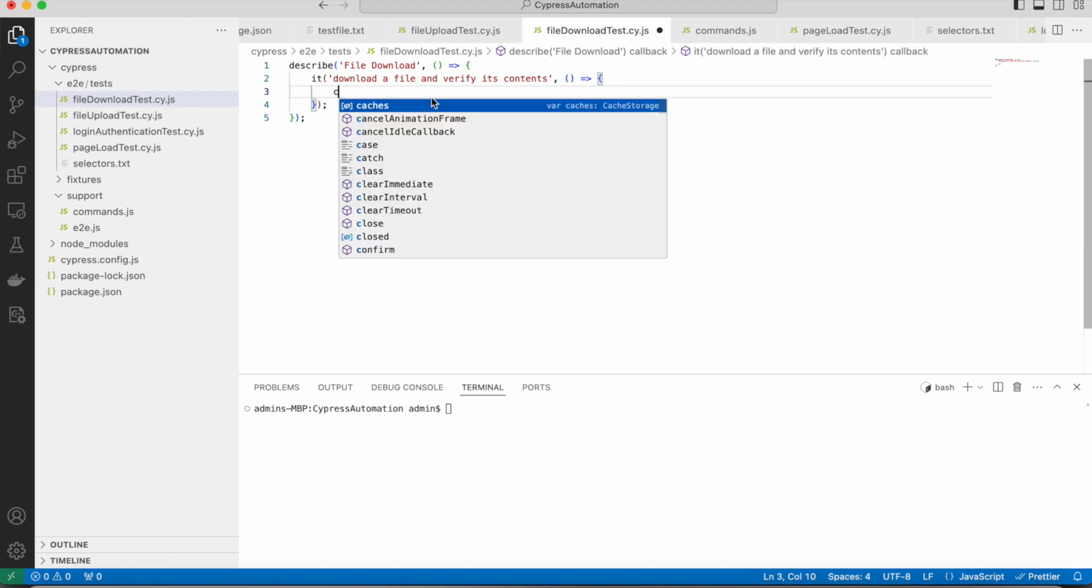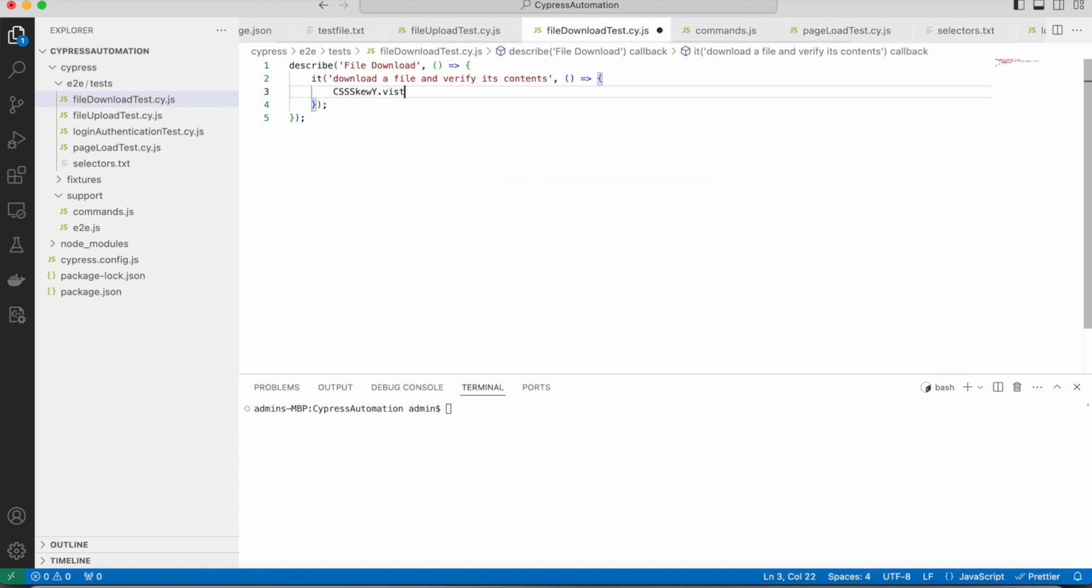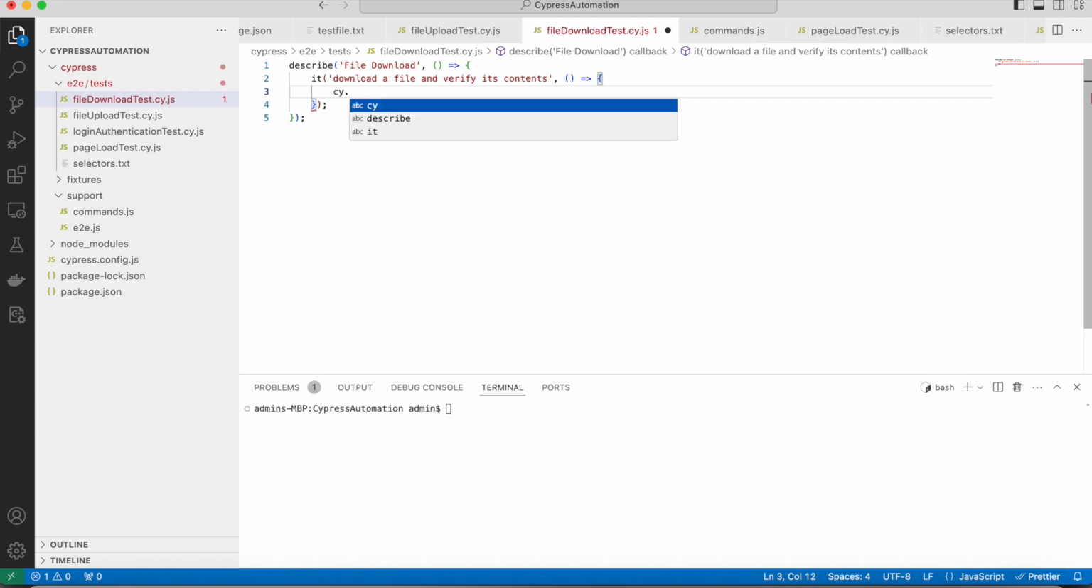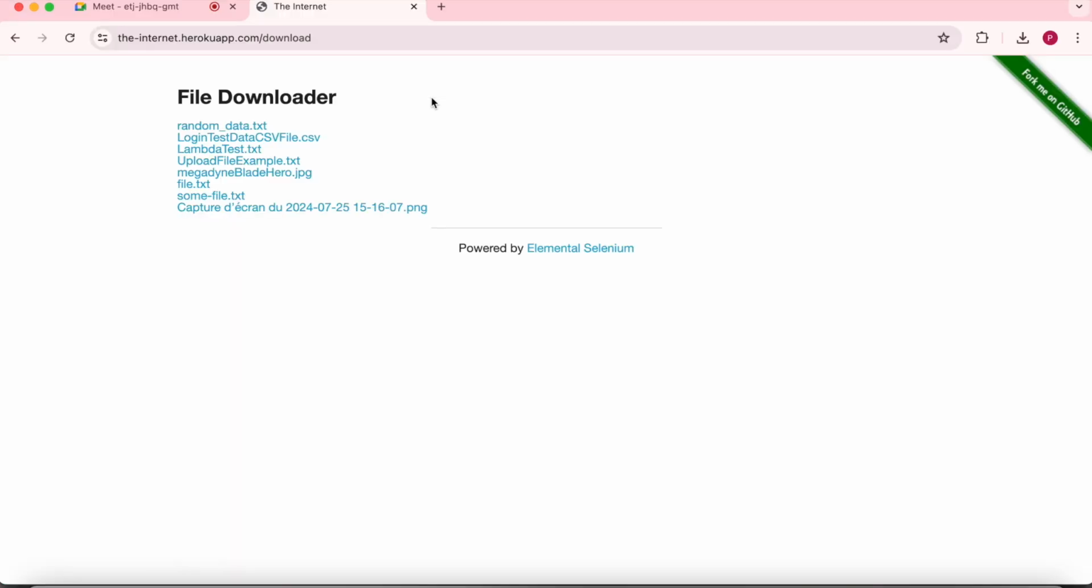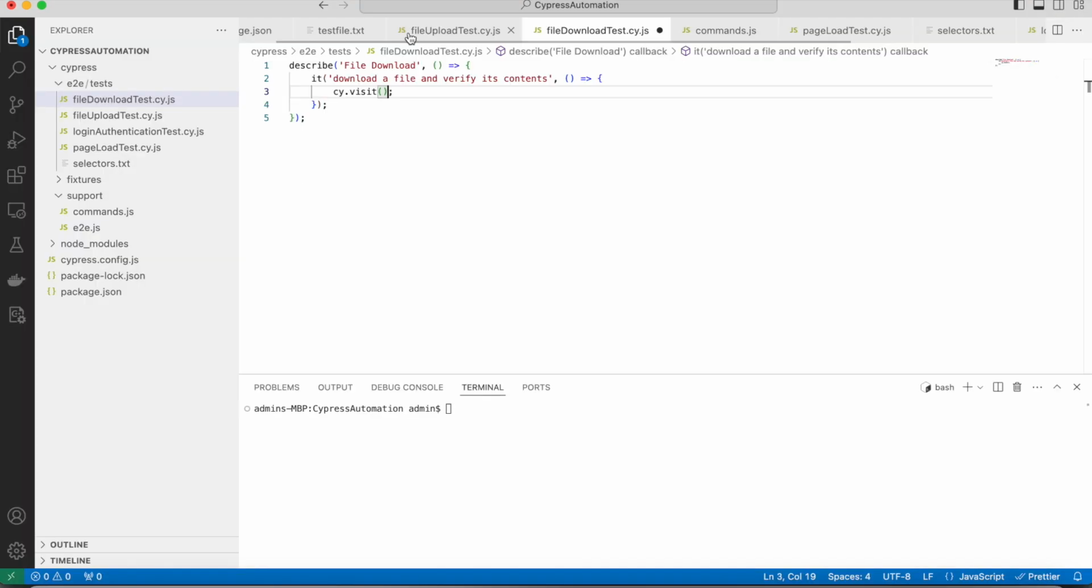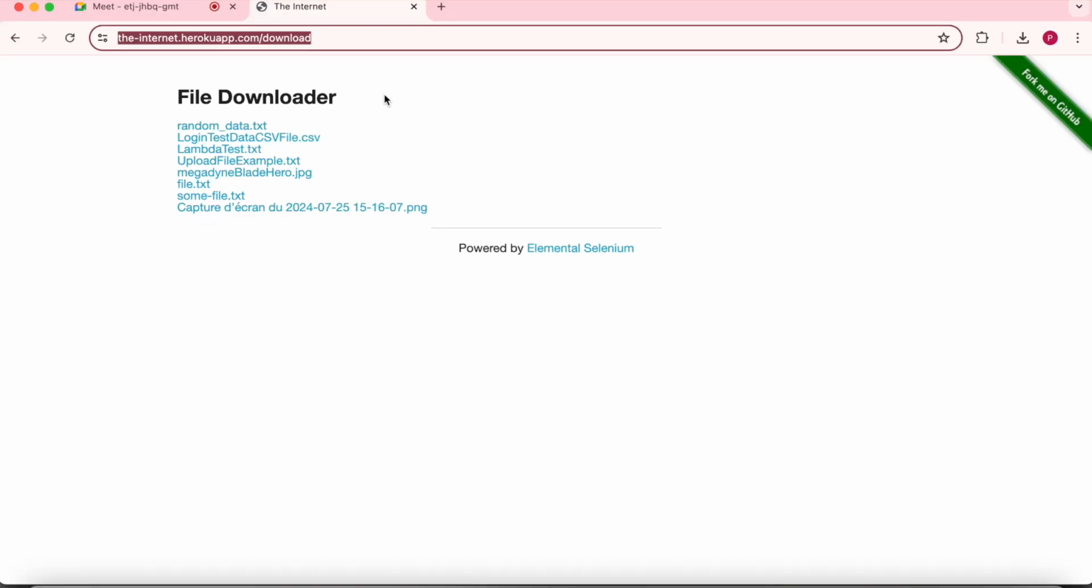For that we need to visit the page. So what is the method to load the page? Visit. It takes a string argument, and we are passing the URL. Once we pass the URL, now I need to click this link.